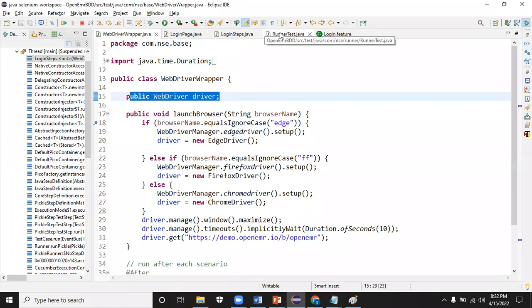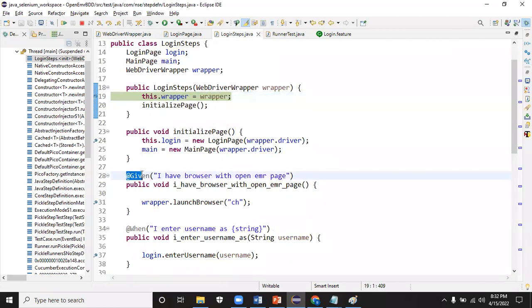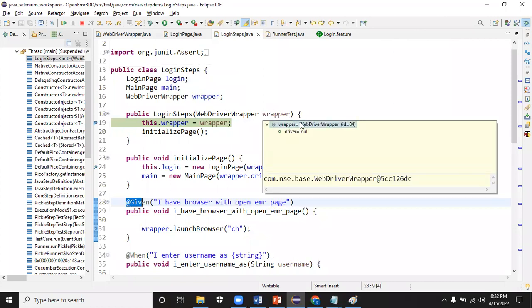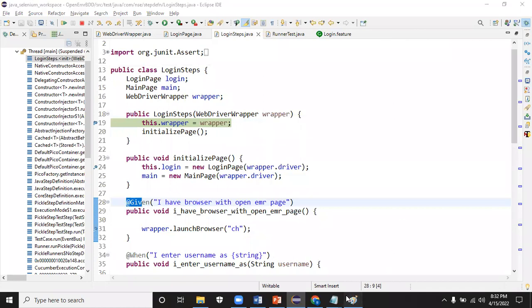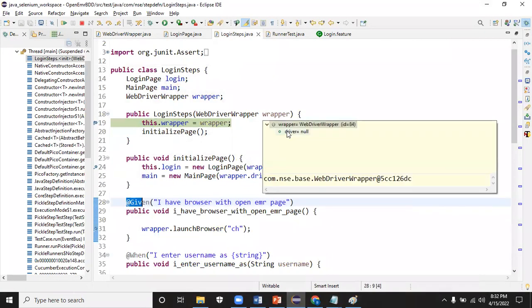Since we added the injector over here, while running this program, first it will call the constructor, because the given is getting called, and given is there in the login step. While initializing the login step, it will send the object of the wrapper class. You can see the wrapper object is created, with ID 84 and location something like 5cc12. That object has a driver which is null.